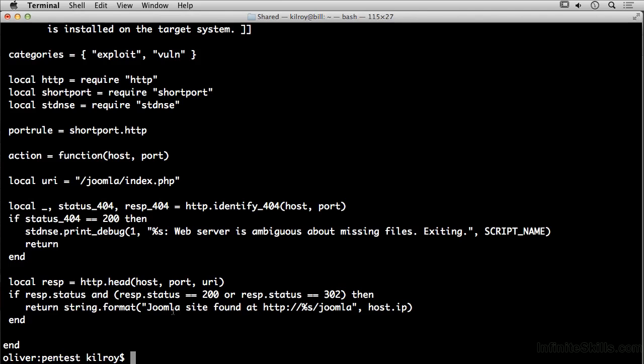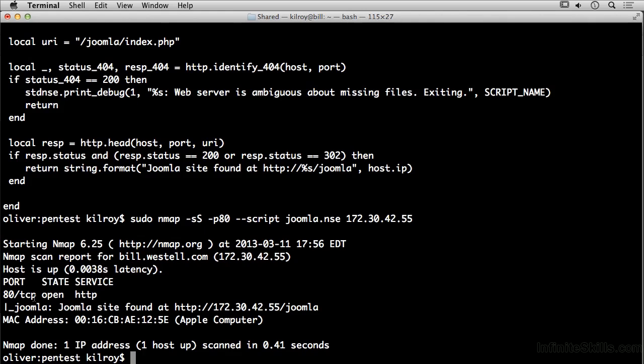So now what I want to do is run Nmap, and I'm going to do a SYN scan. I'm going to say the port is 80, and I'm going to run the script joomla.nse. And now my target is 172.30.42.55. This is what actually happens. We just checked for port 80 because there was no point in checking other ports because I don't really care about those. I want to make sure that I've got a web server, first of all.